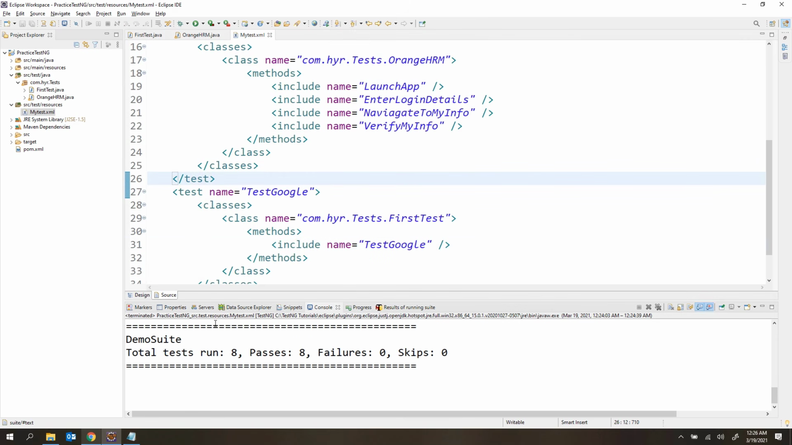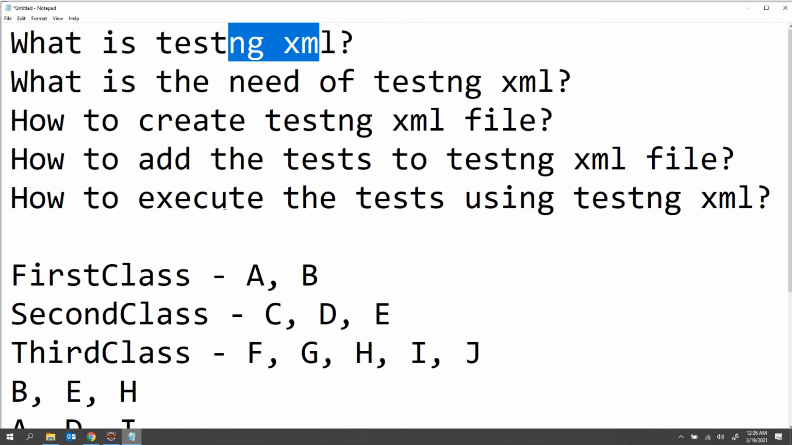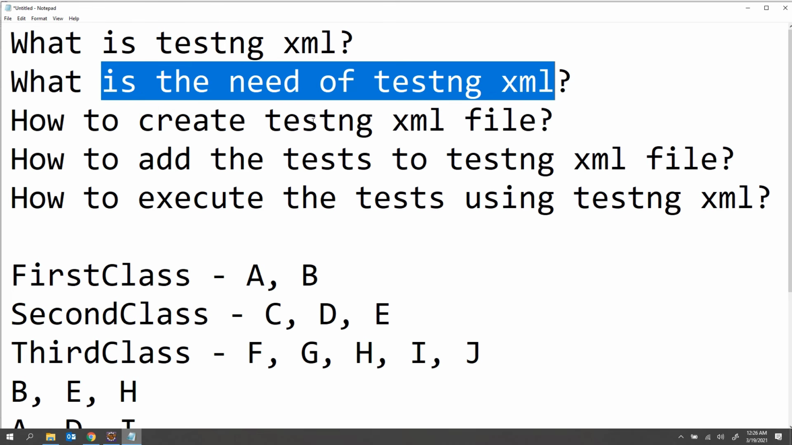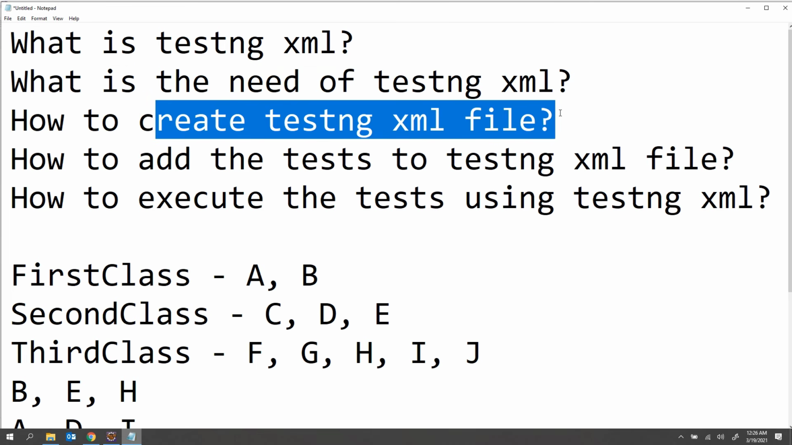So how to add the test cases we have seen. Let me go back to this one. We have finished TestNG XML. What is the TestNG XML, and we have seen what is the need of TestNG XML. And we have seen how to create the TestNG XML file. We have created one manually and we have generated one using the auto generation option also, right?